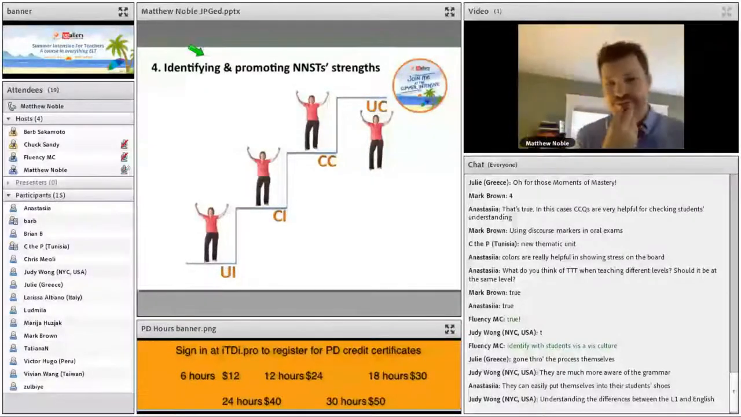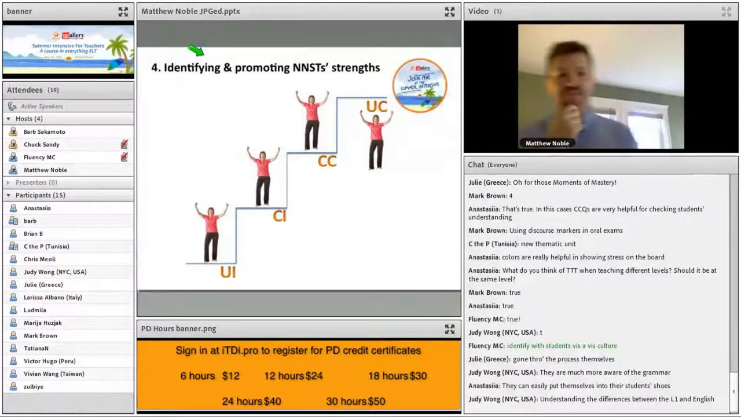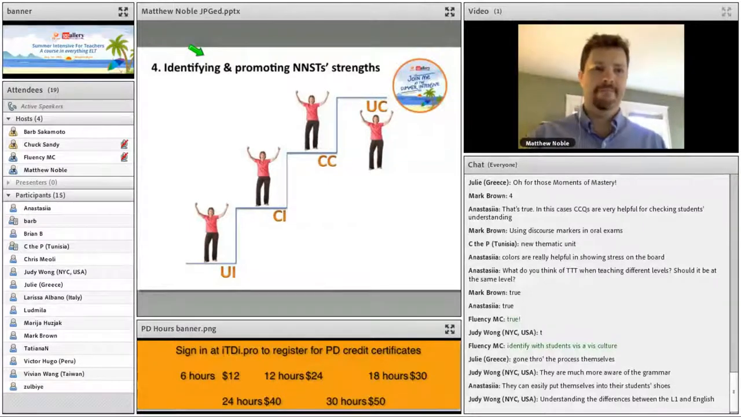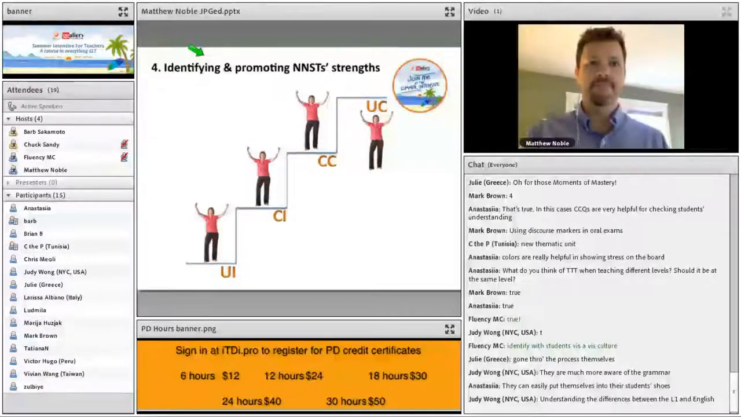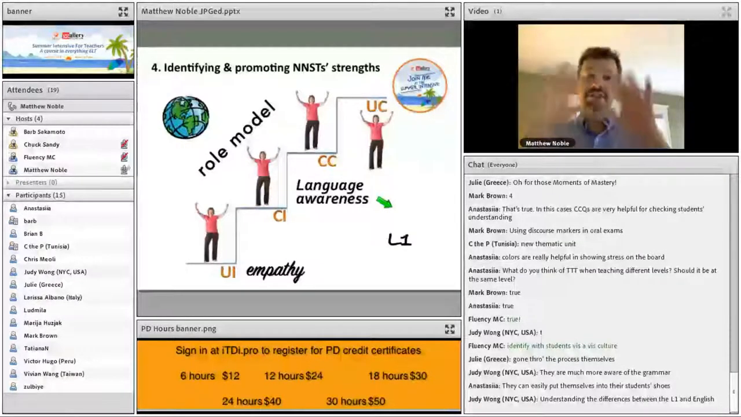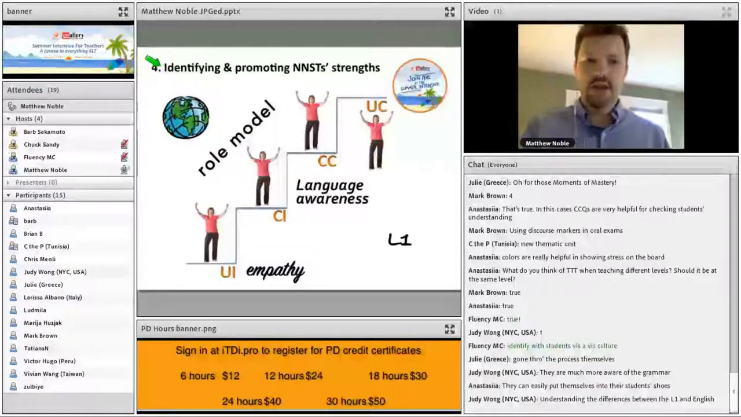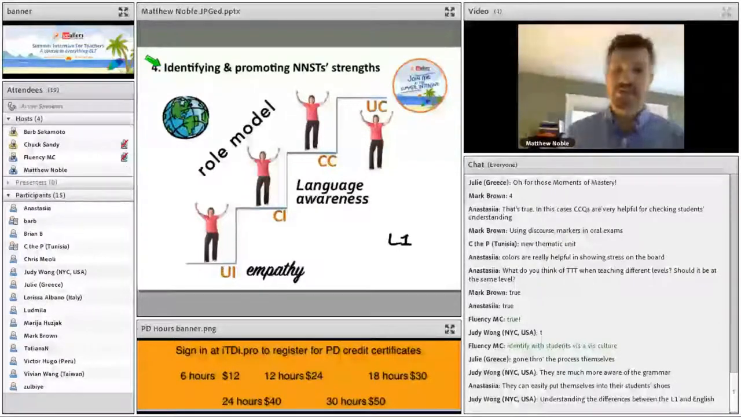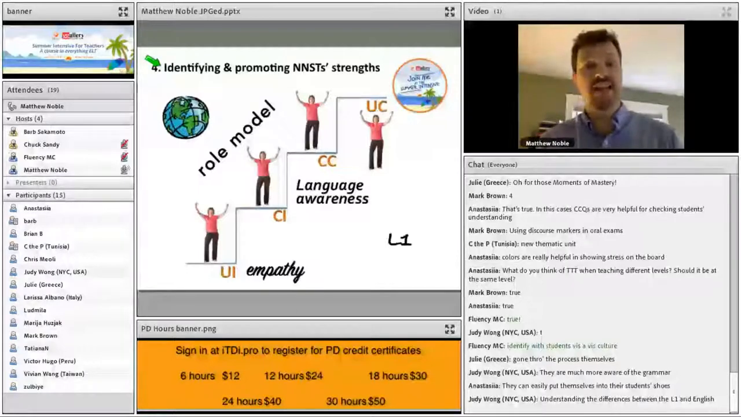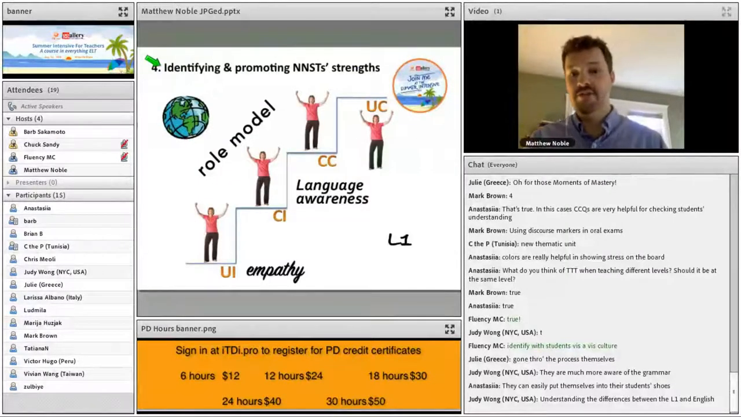So if this person wearing the pink shirt represents the non-native speaker, what do you think the message of this slide might be? So I'm thinking that they're all over the map. They are spread out throughout the levels in an extremely helpful, resourceful, advantageous way. So they become a role model. They have excellent language awareness, empathy, and more often than not, share the language of the learners in their classroom.